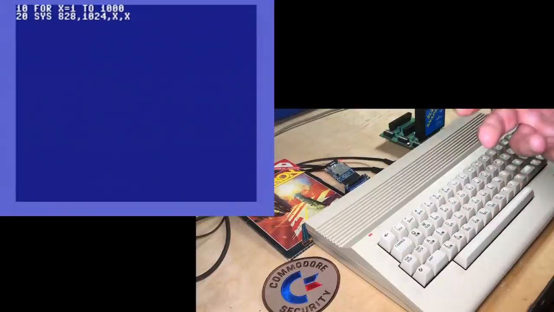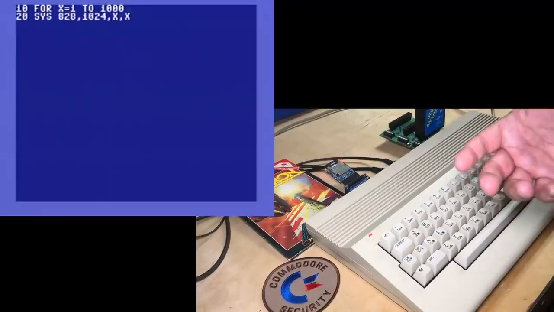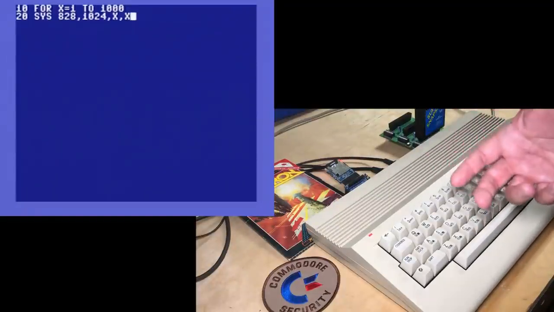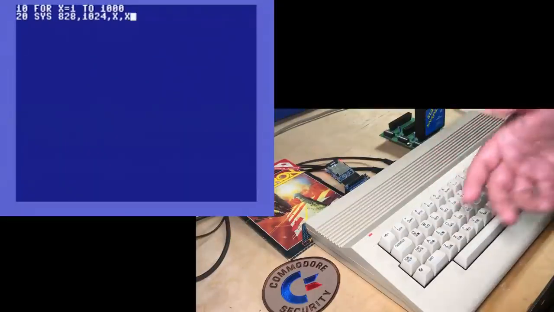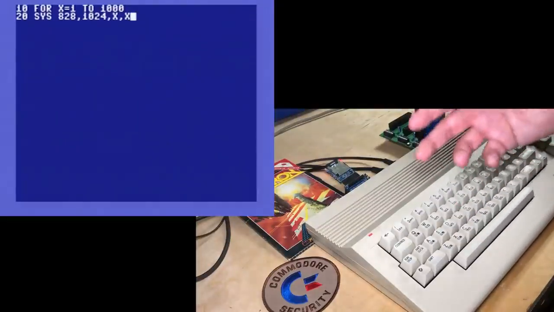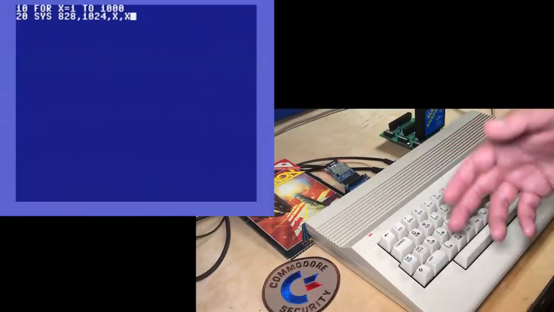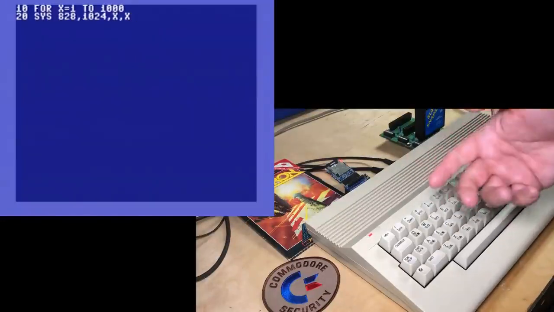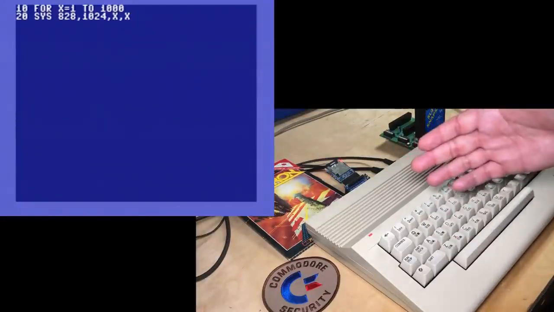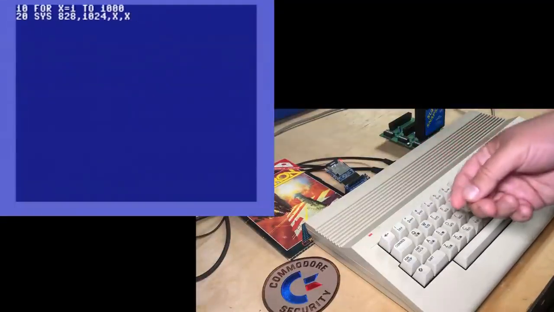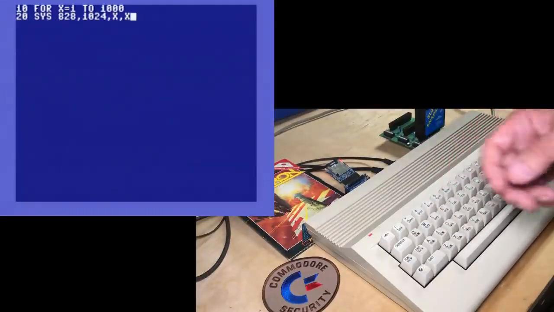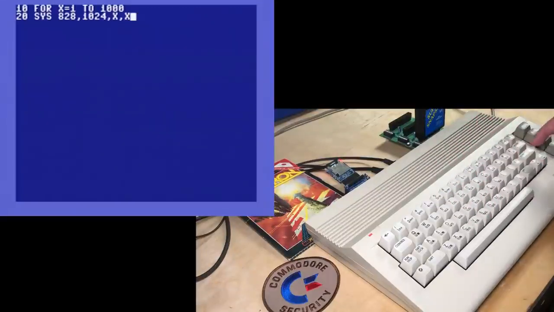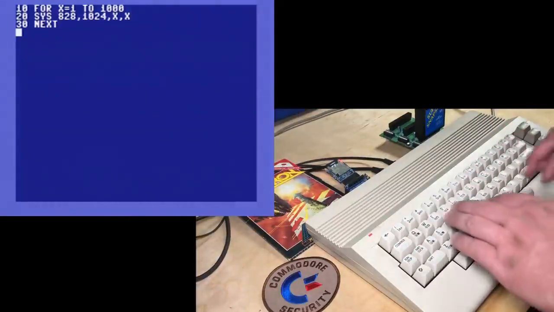Now notice that even though the screen code will be a value greater than 255, that is, it'll be 9 or 10 bits long, the routine is just going to ignore that high byte and basically mod 256 or AND 255. That is, it'll just truncate any extra bits, and it will only use an 8-bit value for the screen code. So this is just an easy way for us to fill the screen with a variety of characters. 30, next. Okay, and let's try running this program.